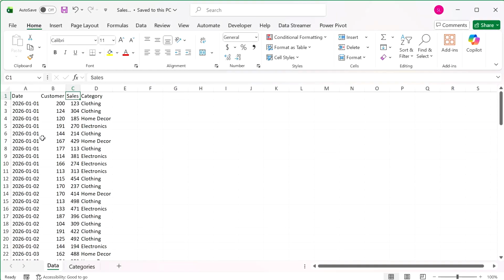So this is our data set. We have 4 columns. One is date, and then we have customer ID, and then we have the amount of sales, and then we have the category. And today we are going to analyze our category column using Venn diagram.